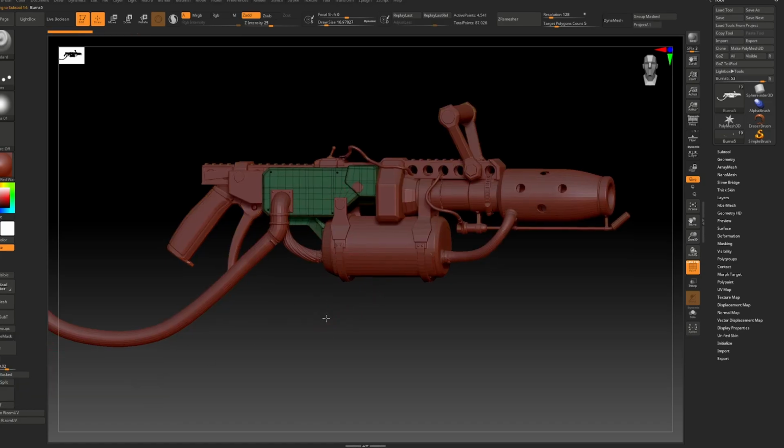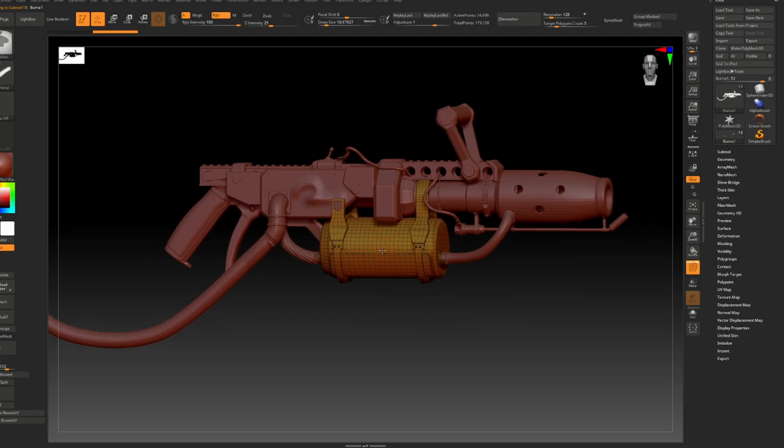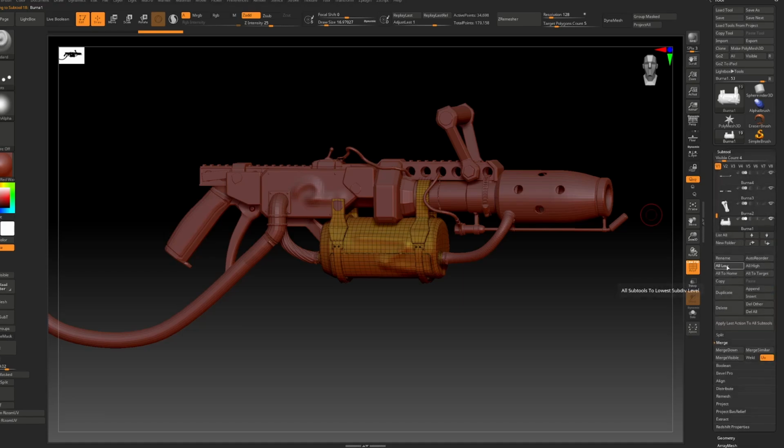I come into the group I want to do work on, whichever one, and sculpt. There we go, sculpt. Put it all to low again. Naming all these up properly is just a good idea, not 22A.